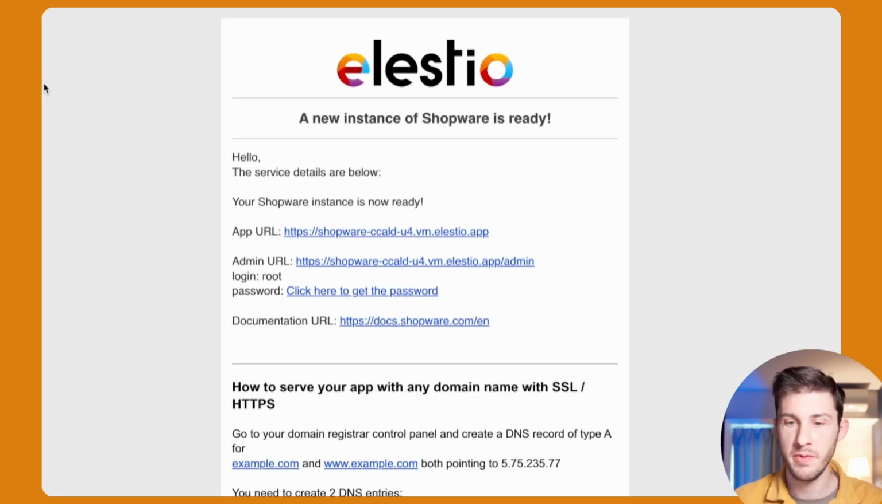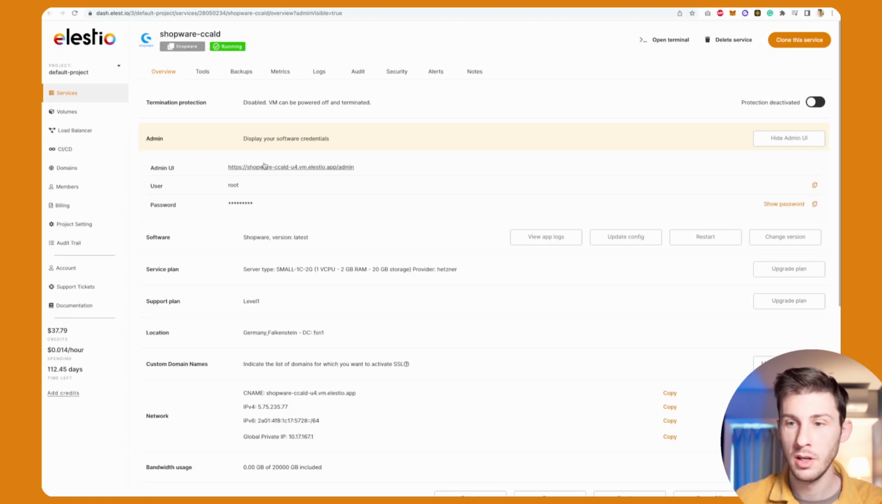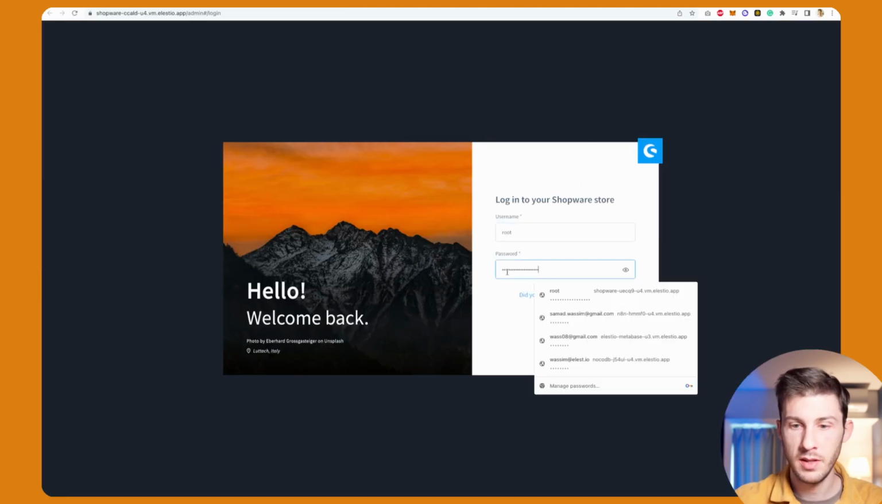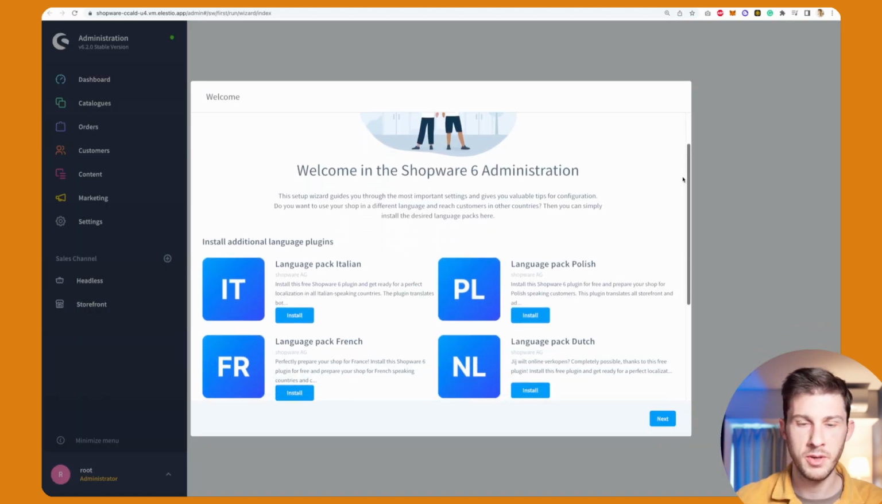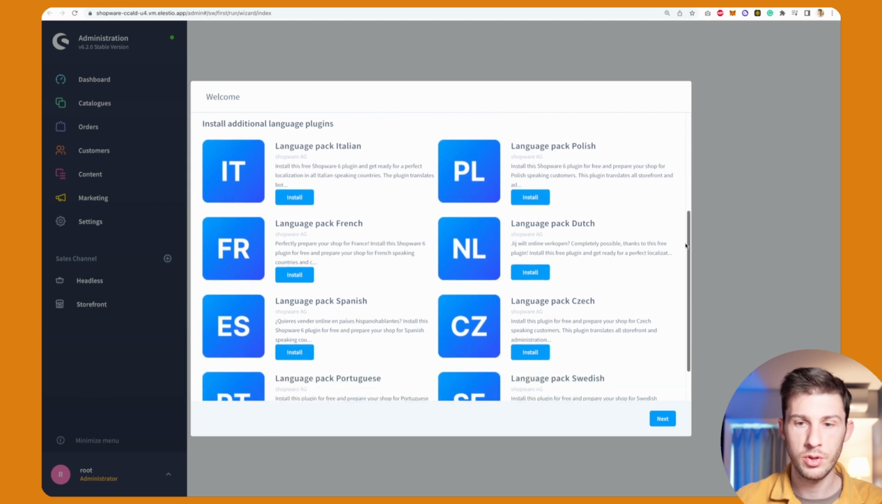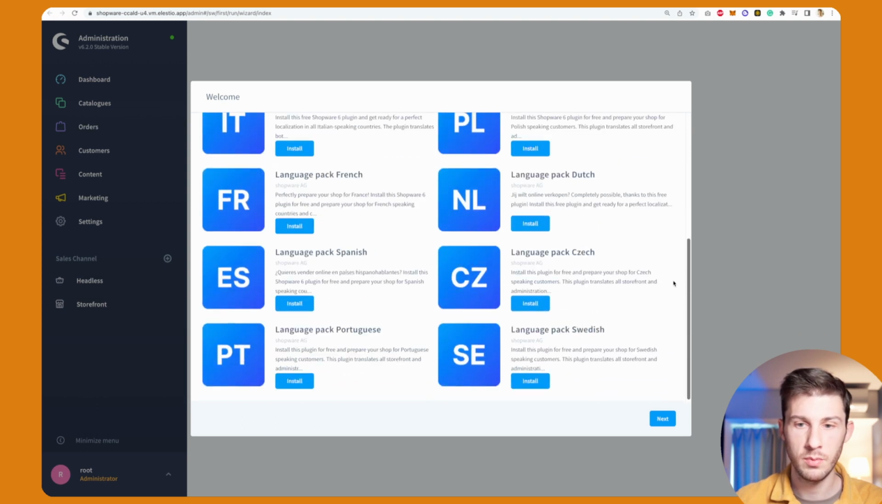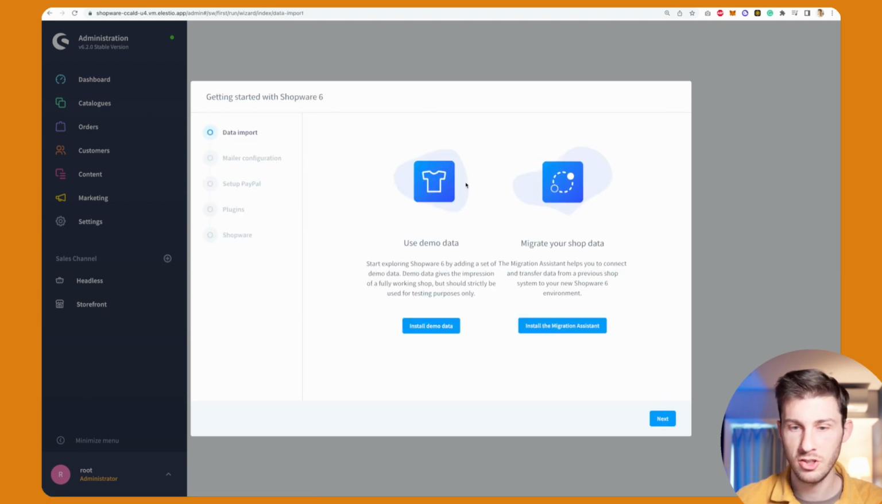Okay, I just received the email with my credentials, so let's click here to get the password. It leads us to our service. So copy the password and click on Admin UI. Now hit Root and paste the password. Okay, so the first time you arrive here, you have a quick tour, so you can install language plugin, but we will stay in English.